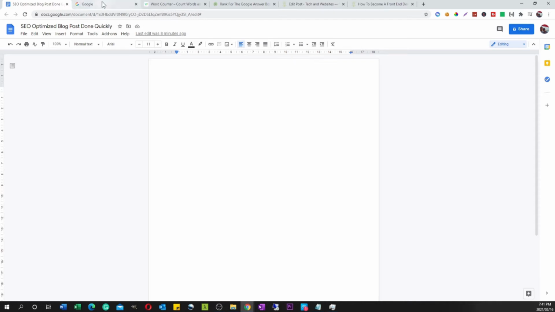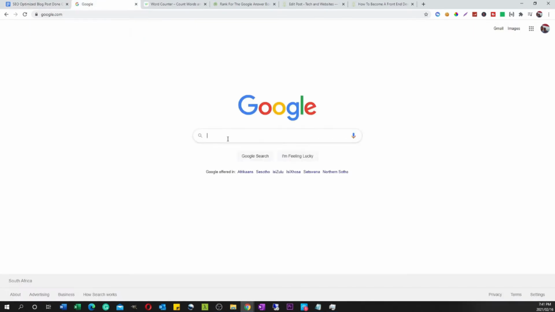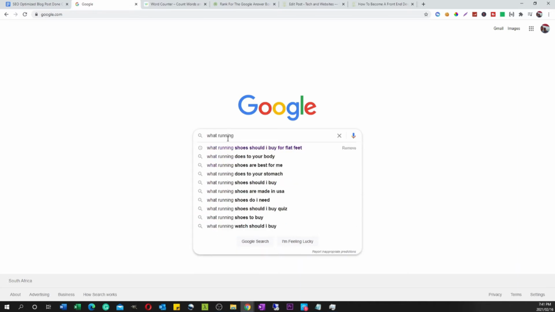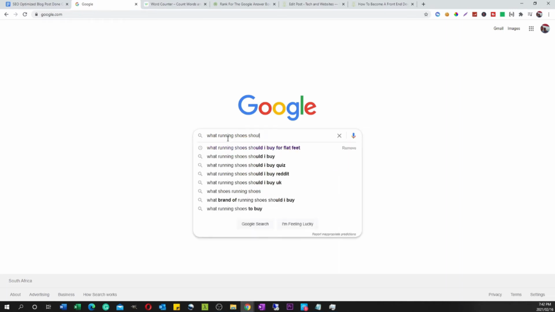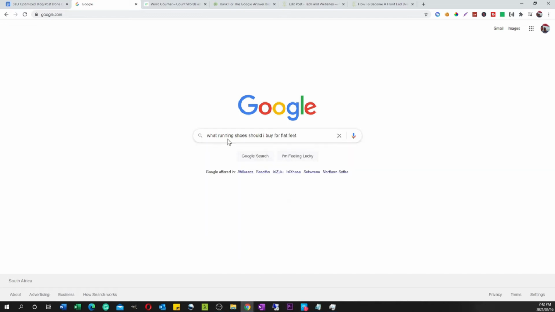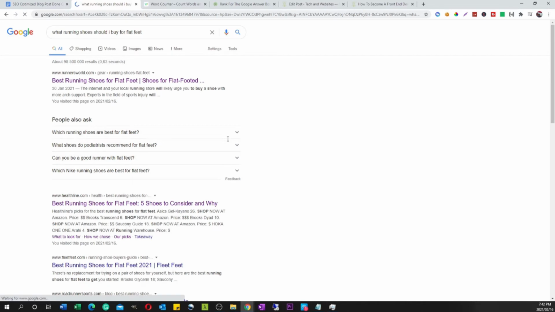So if you don't have any cash and you're wanting to start from free, let's just use an example here. You can say, what running shoes should I buy? Say you wanted to rank for these, but at the end of the day you are going to get outranked by a lot of big companies who are actually selling running shoes. So hit the space bar, and as you can see, you are added quite a few more options. So let's say for flat feet. Now that is a prime example of a long tail keyword that you want to ideally rank for.